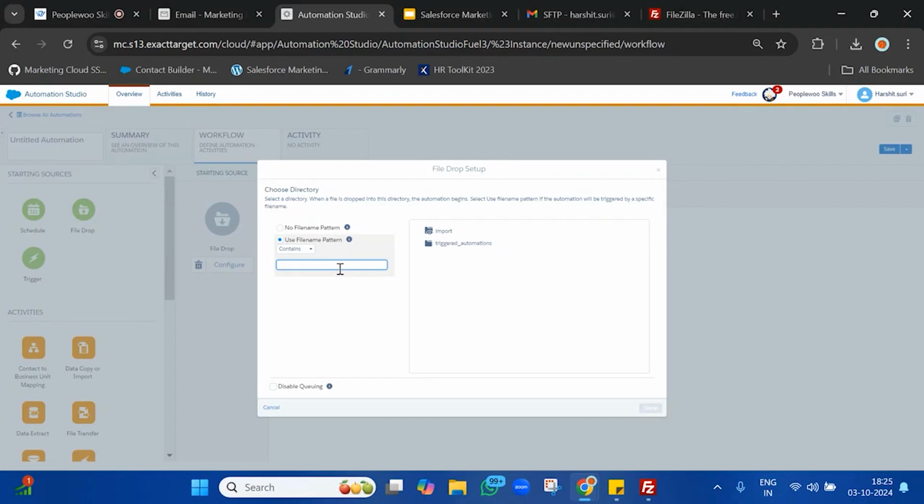File naming pattern means you are defining that the automation should start whenever a file with this name is dropped. There can be plenty of files dropped on the SFTP folder. You are specifying that only when this particular file is dropped on the SFTP folder, then you start the automation. Suppose the file which we are going to drop contains new batch profiles.